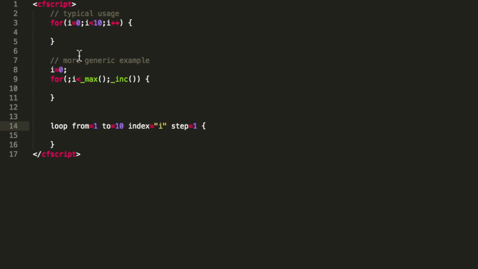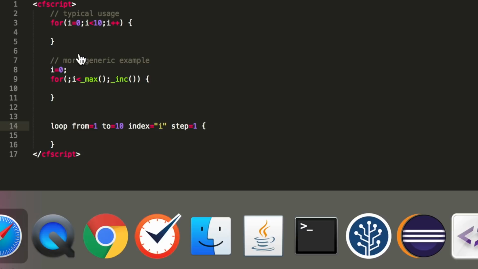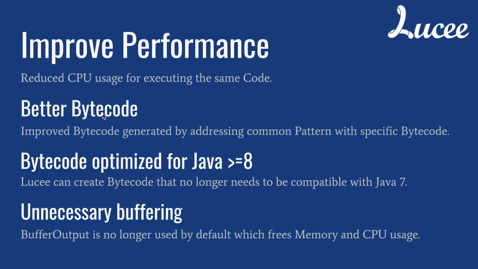That's just one example of different things we changed on statements and tags and so on that are often used in Lucee. And the second thing again is that we raised the minimal requirement for Java to 8, that allowed us to create other and more specialized bytecode for Java 8 that then is also shorter and faster.